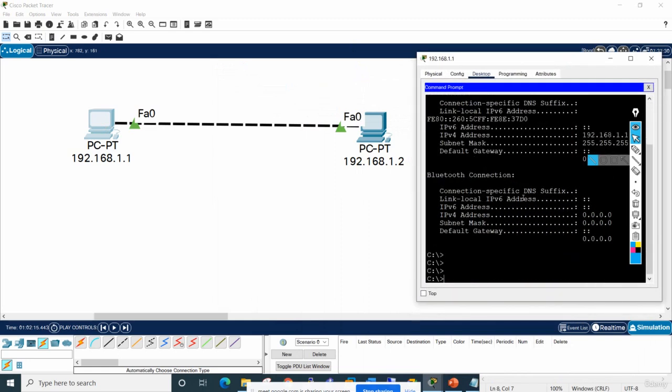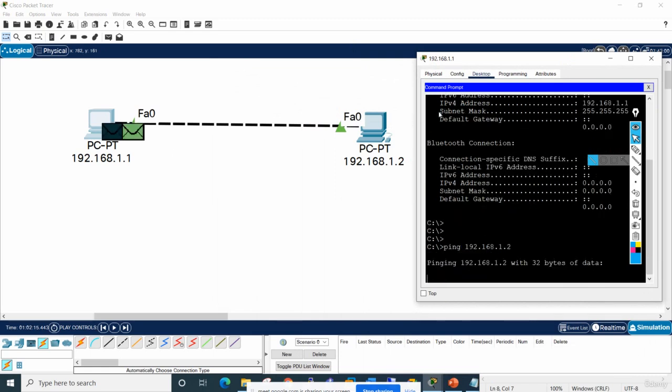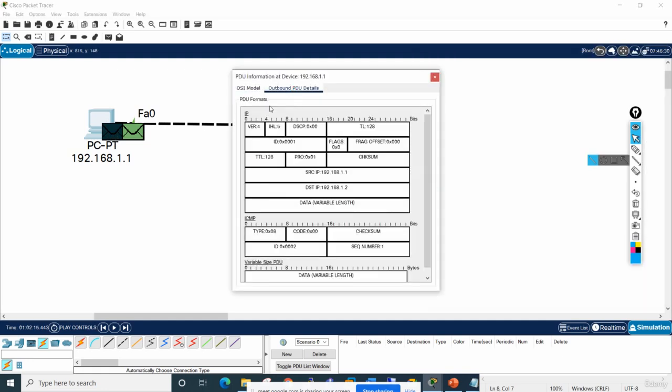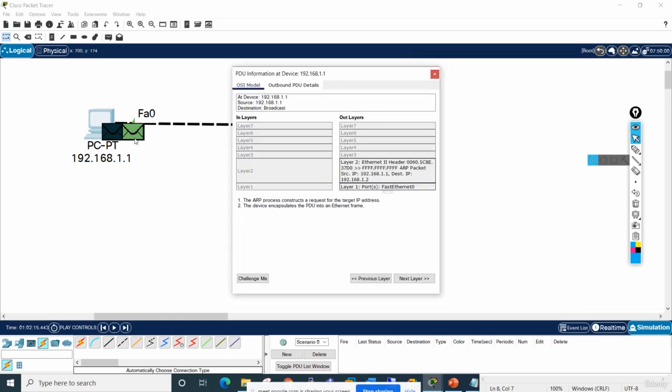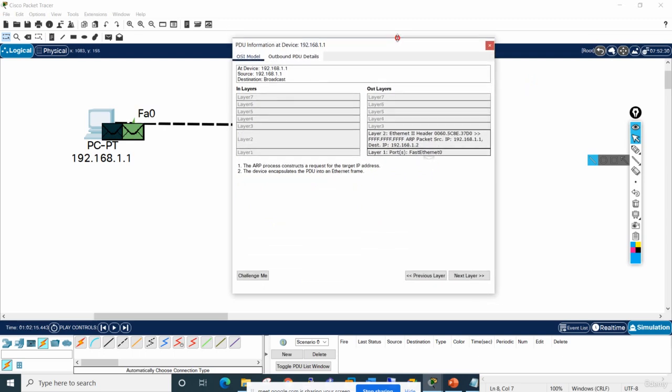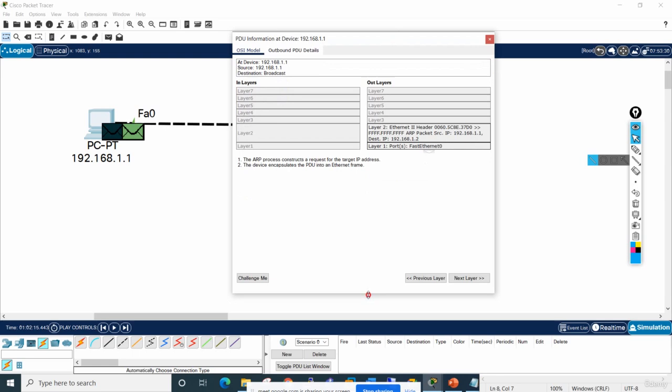Okay, I will take this PC, and ping 192.168.1.2 from 192.168.1.1. If you see, when I ping, I have two packets here. If you click this packet, this is the IP packet, the ICMP packet. But if you click another packet, we have the ARP packet, Address Resolution Protocol.